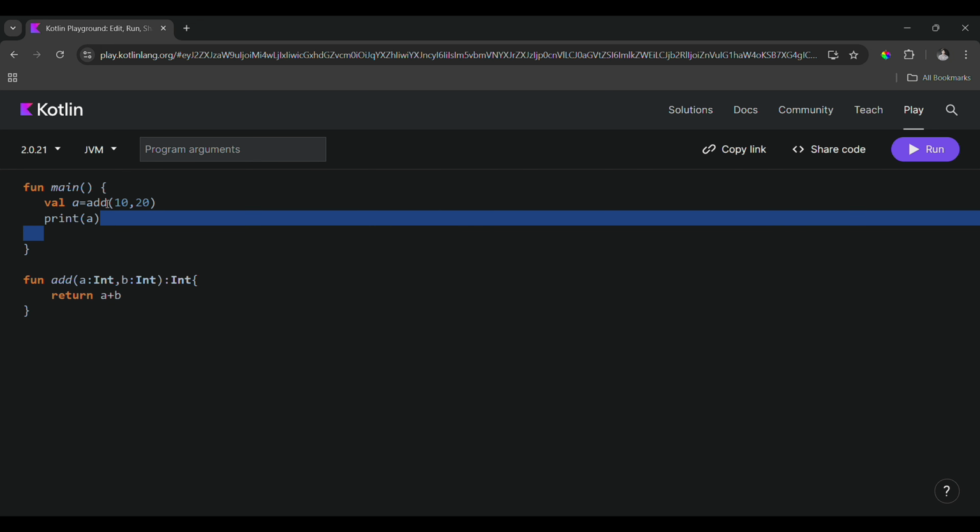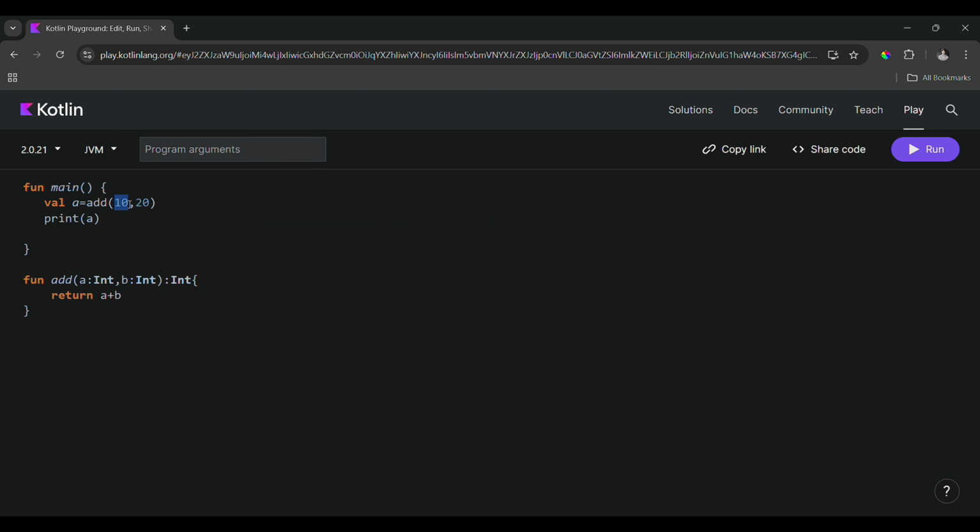For example, add has two numbers, 10 and 20. 10 plus 20 can be considered as 30. So this function will return the value 30. Now what I am doing is I am making a variable a and it is saving the value 30, and I am just printing the value a. Did not understand? I will teach you again, okay?